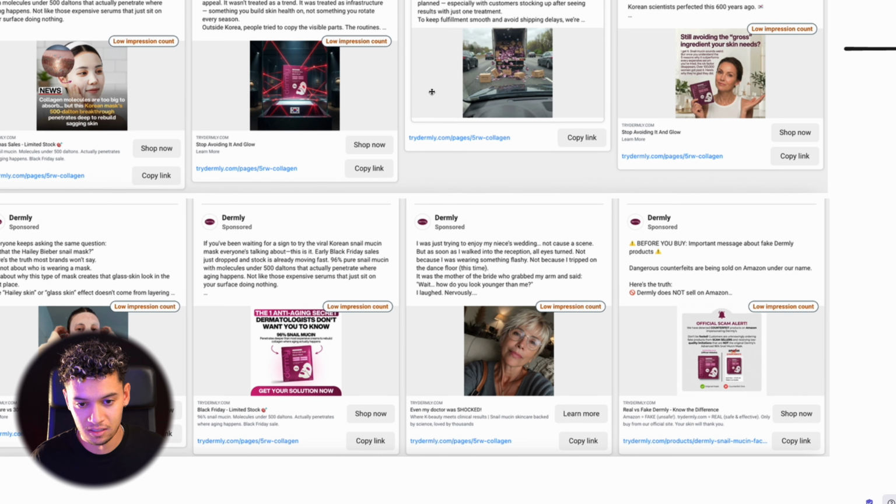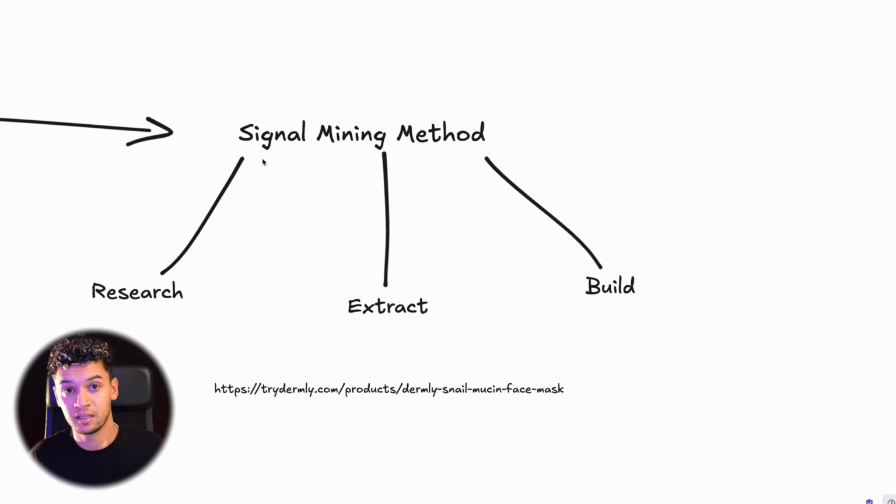And we use something called the signal mining method, which is based on the external research, extracting that into specific audience angles, and then putting it all together in the build section where we actually get out basically an infinite amount of ads. And I will do that for this brand in this video. And within 5 minutes, we'll have a couple of ads ready to launch.